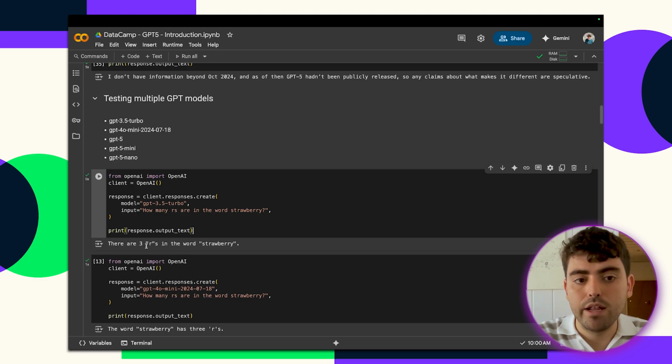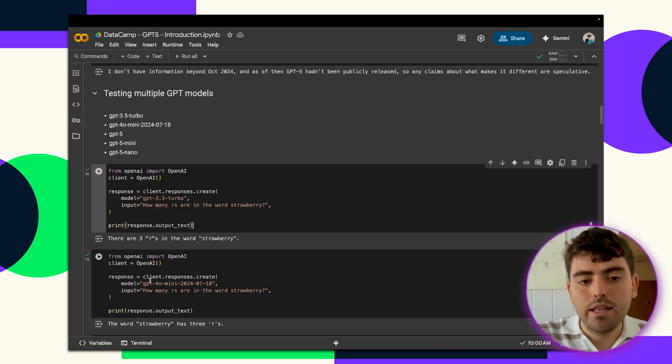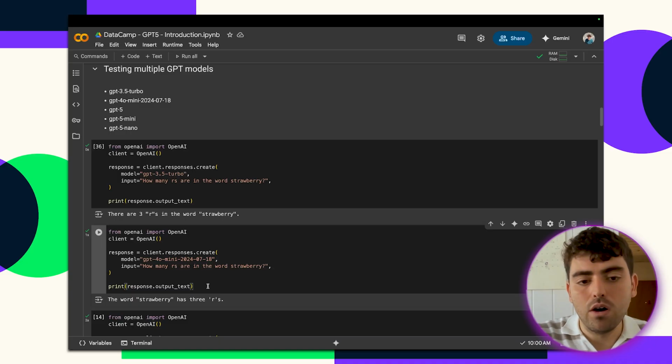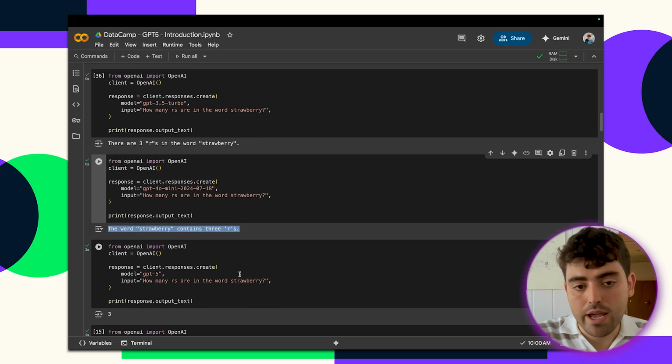So now it did it properly. There are 3 R's in the word strawberry. So it depends on the execution. Some of the times it does it well, some of the times it fails. But starting with GPT-4, this prompt was already overcome basically. So now they all executed properly. Now I'm just going to use GPT-4o mini. And in this case, we will see that the answer is right.